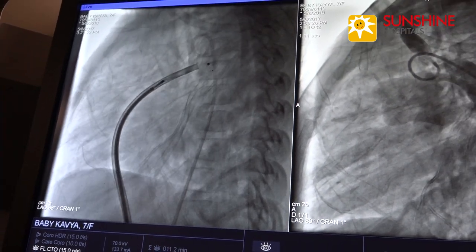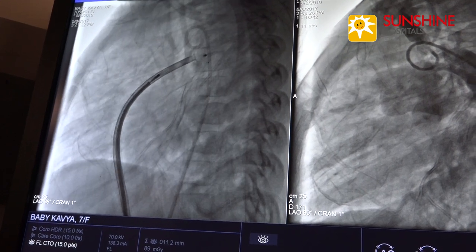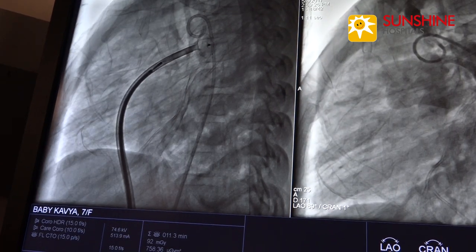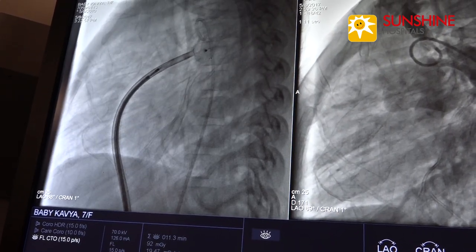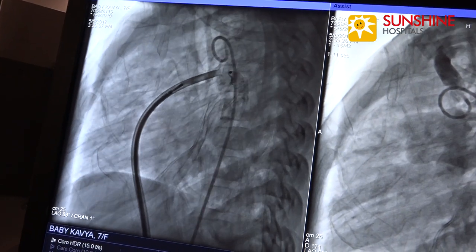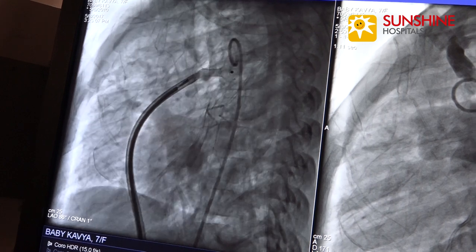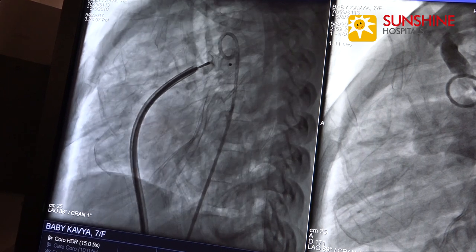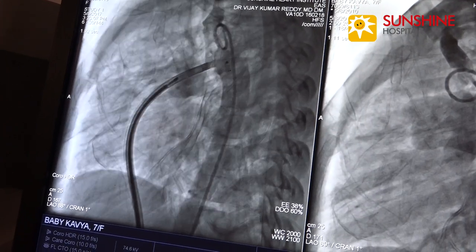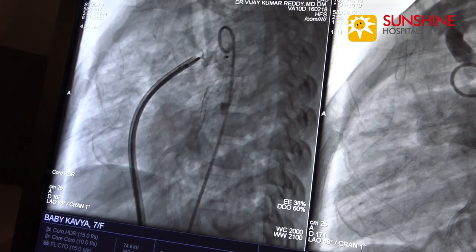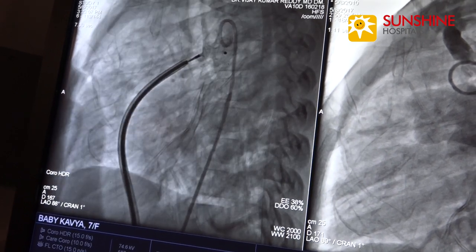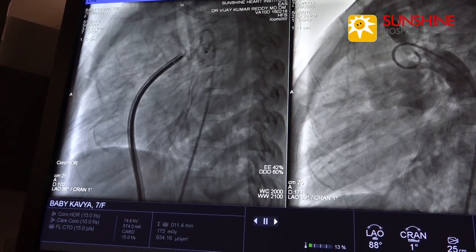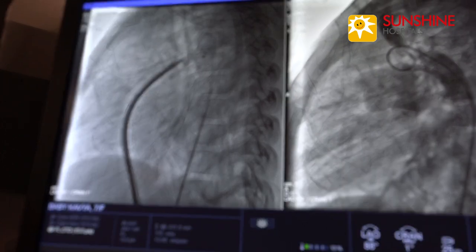You are able to see the deployed aortic end of the Amplatzer PDA device. Now, we have not yet deployed the pulmonary end. We are checking by different methods. We are doing an aortic root angio once again to confirm the exact position of the disc. Now we have deployed the pulmonary end of the device.